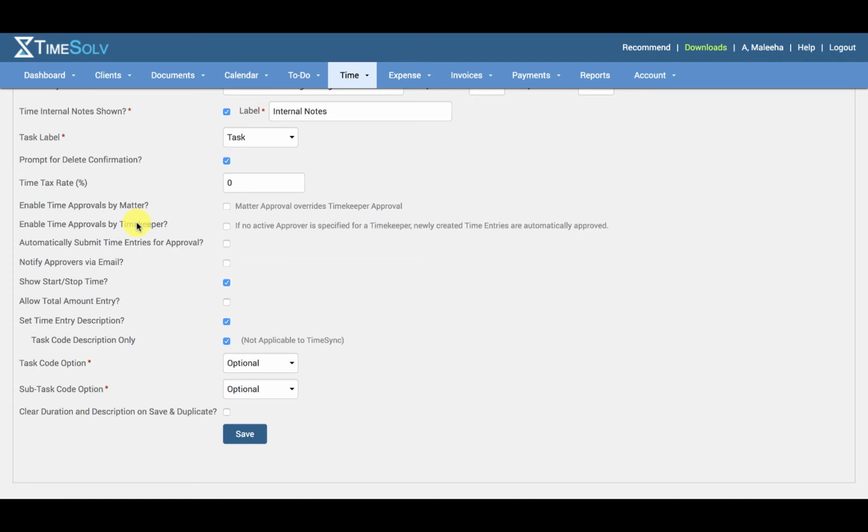And then we have enable time approvals by timekeeper. So again, if you have an approval system set up at the individual user level, which is set up under account and timekeepers here, then you can toggle the approval system on and off from here. Having an approval system again means that you can monitor and confirm time entries made by specific timekeepers.